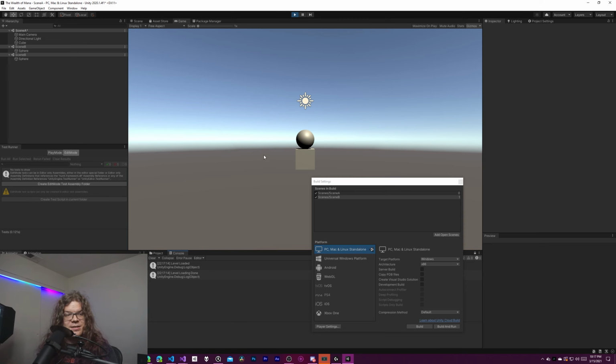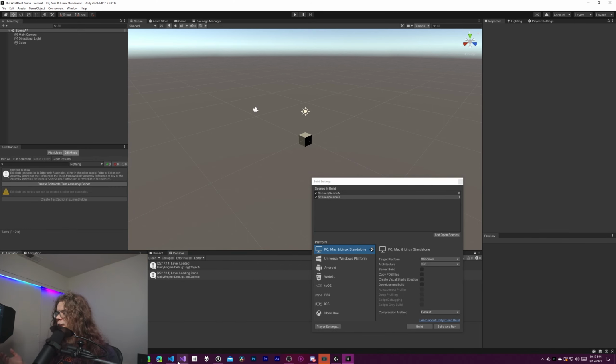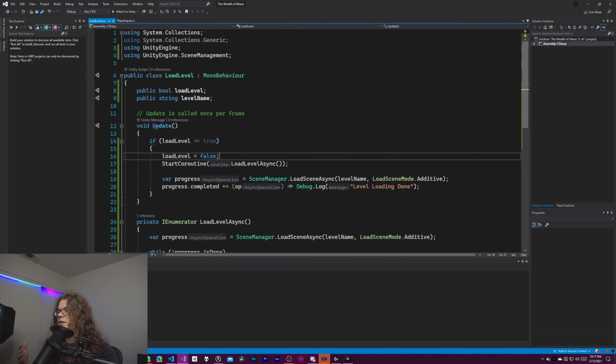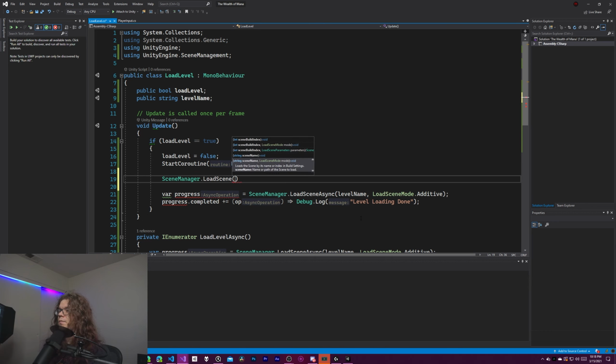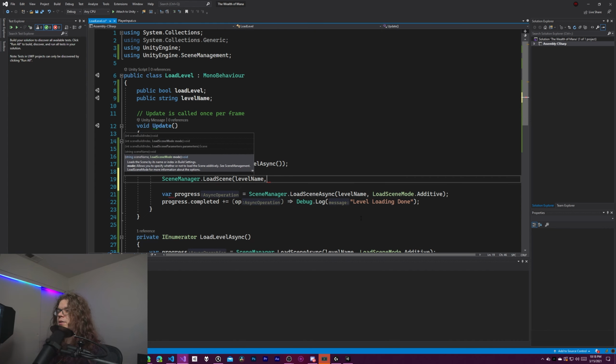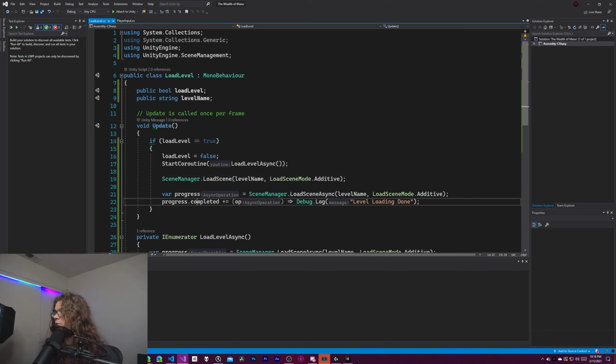This is not the best example of this. As I build out this project and the scenes get more complex, you will see why this is more useful. Just as an example, like you couldn't even tell that was a thing. There's also a non-async version. So scene manager.load scene. And you just give it the level name like this. And we want to do it additively. So load scene additive. This works too. You can just do this.